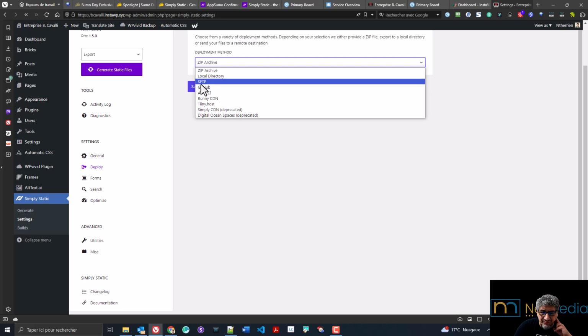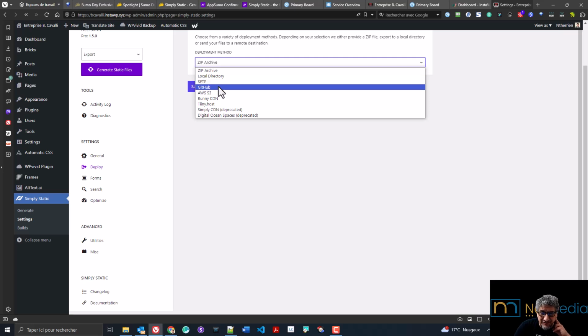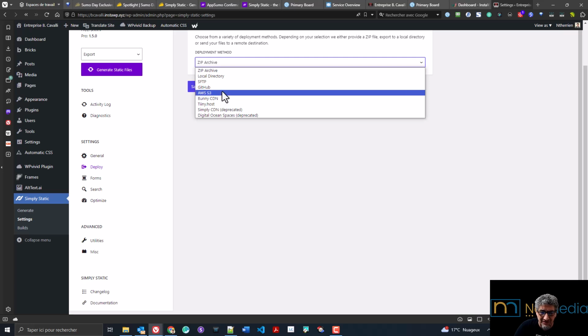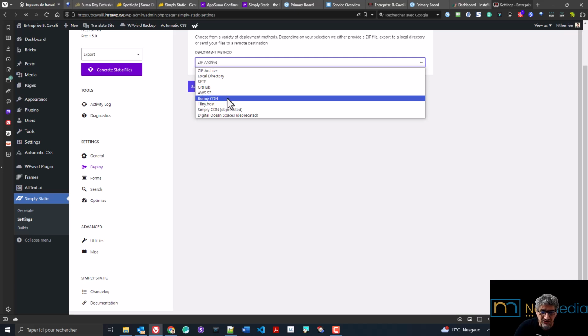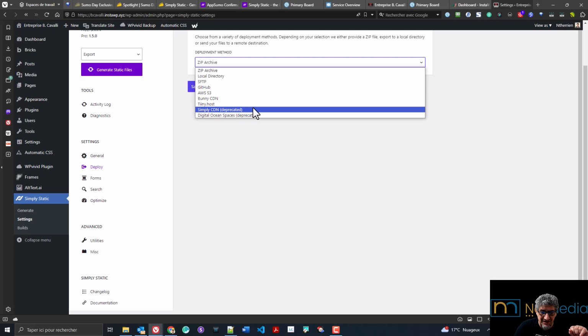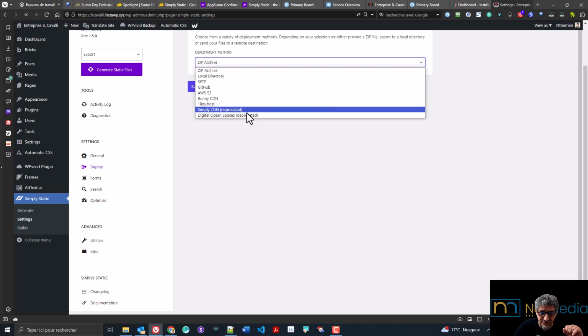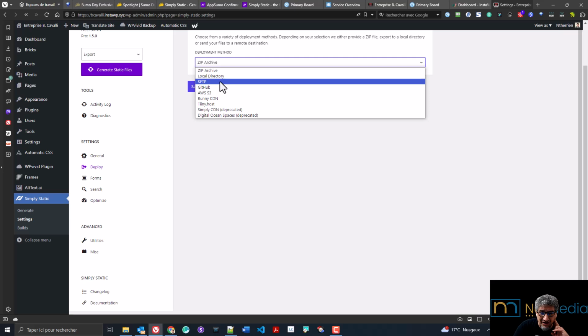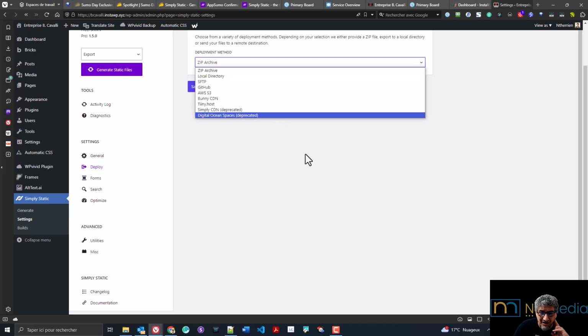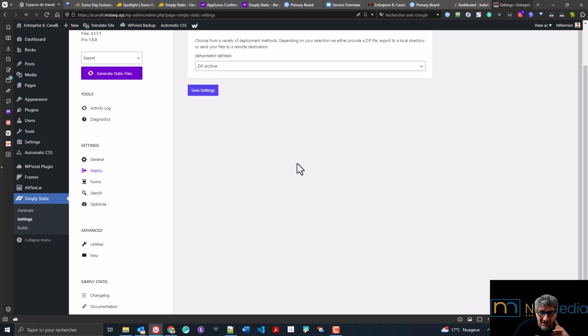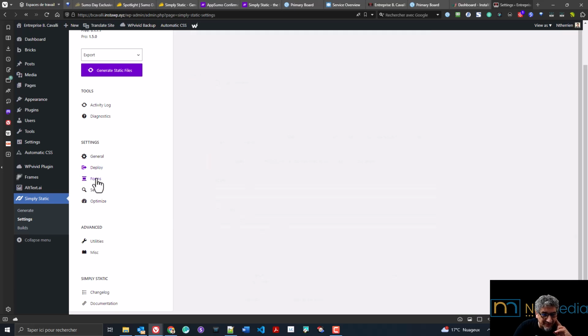So you can deploy directly to an SFTP server, to GitHub, to Amazon AWS, to Bunny CDN directly, Tiny House, Simply CDN is deprecated, and DigitalOcean. They do mention them on the website, but it looks like they have been deprecated. Don't know if it's going to use SFTP instead, something like that. It doesn't mention on the site that it's deprecated, but anyway.